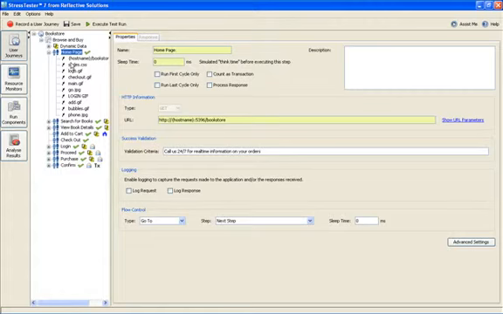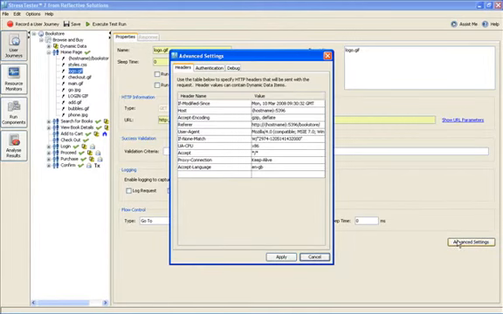The details of an individual request can be seen by simply clicking on the request. Depending on the type of the request, i.e. whether it's an HTTP GET, POST or some other type, different details will be shown on the right hand side of the screen. Once again, as with user journeys, there are advanced settings for steps, and these include access to the HTTP headers.